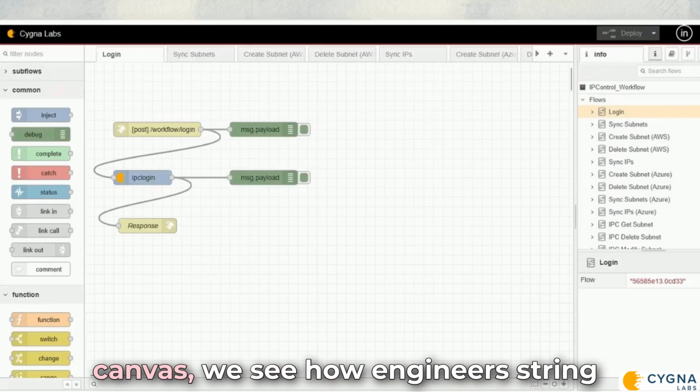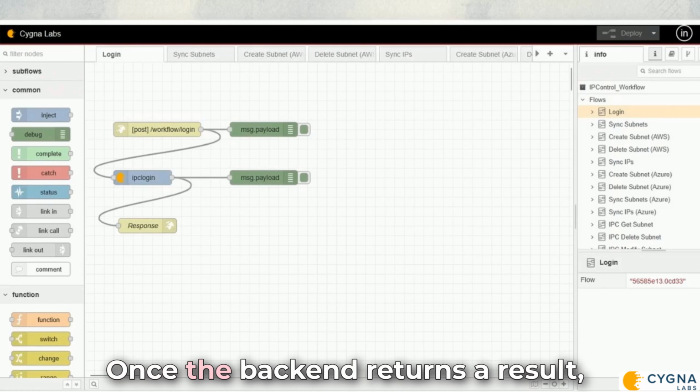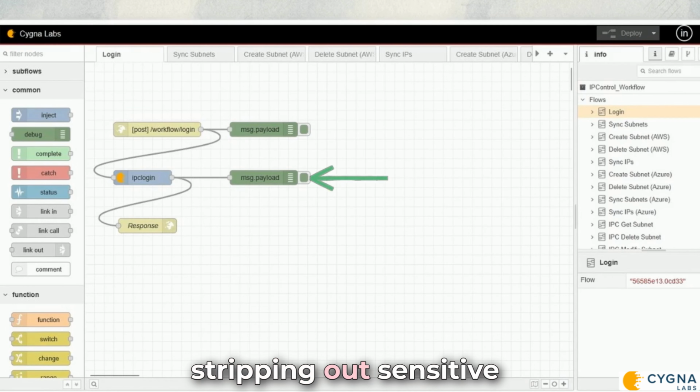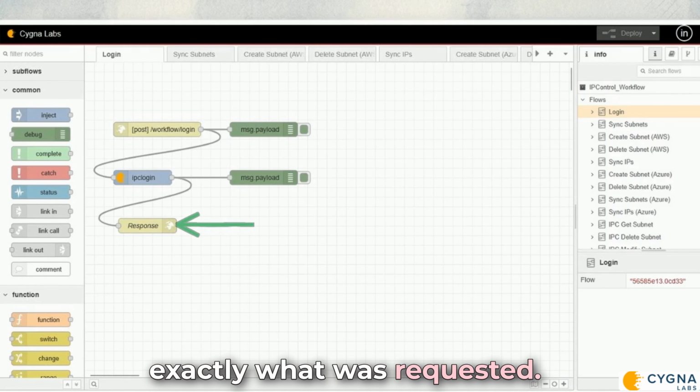Returning to the Node-RED canvas, we see how engineers string multiple APIs together. Once the backend returns a result, subsequent nodes parse it, stripping out sensitive administrative data. Only a sanitized, formatted JSON response passes to the final node, returning exactly what was requested.